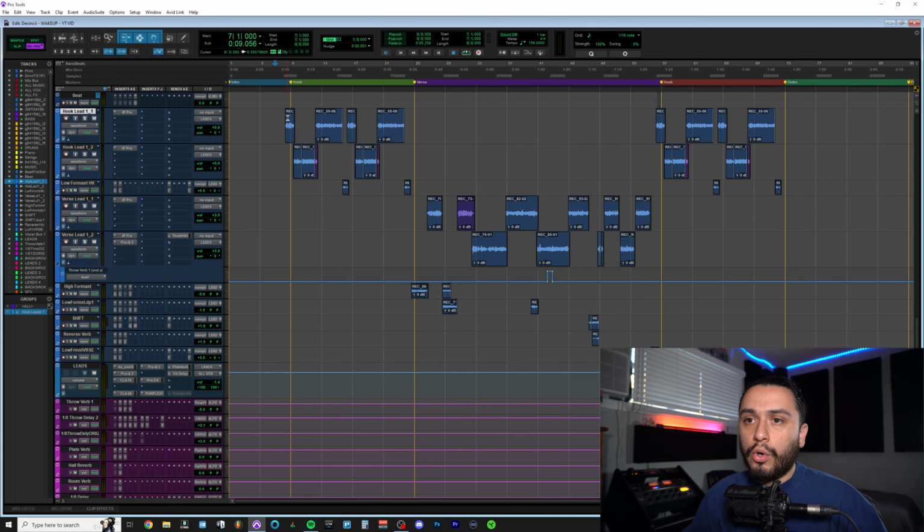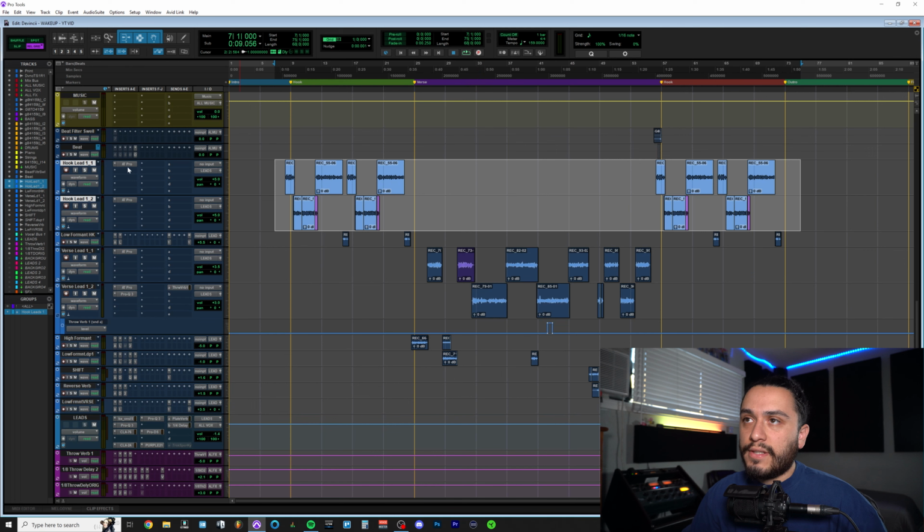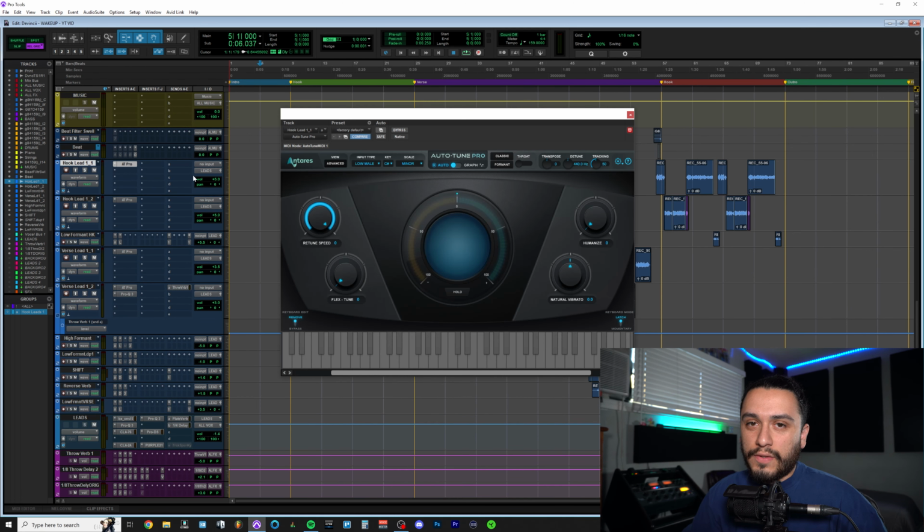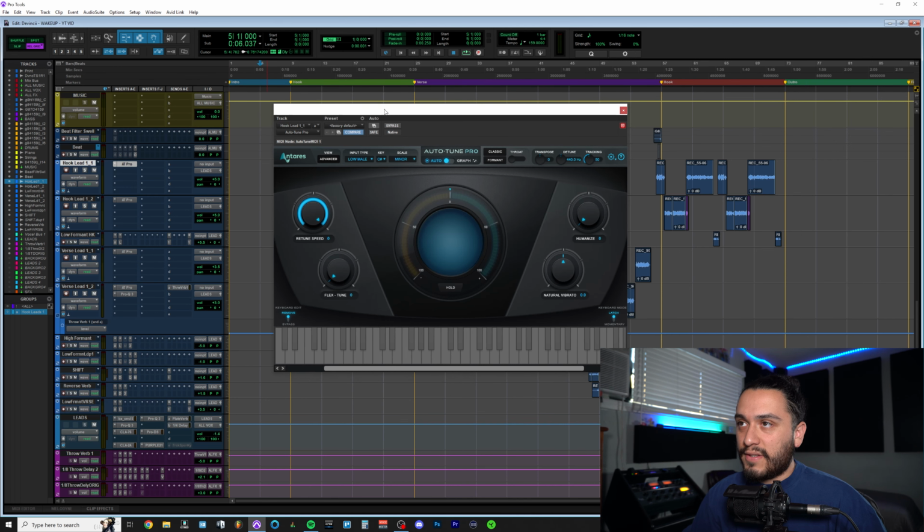So the first thing I want to go over is all the processing on the lead vocals. So obviously you're going to need auto-tune for that Travis Scott vocal sound. I know Travis Scott uses auto-tune EFX, but for this example, I'm just going to be using auto-tune Pro, because it does basically the same thing. Whether it sounds different or not, that's up for debate. Debate that in the comments below, but this is what I use for these songs.